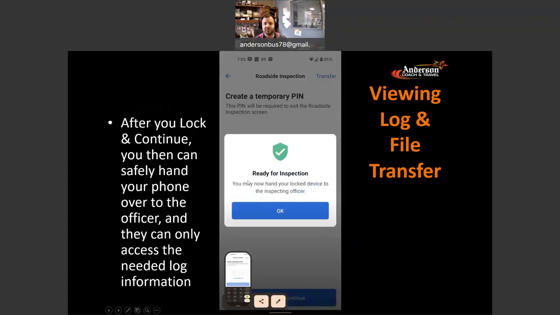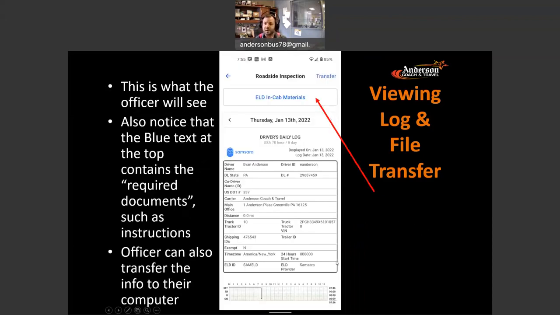Then it says it's ready for inspection. You may now hand the device to an inspecting officer. Great. Okay, so now they have exactly what they need. This is my information, and my log is down here. It has my vehicle number, my VIN, my office's address, our DOT number, all that stuff, my license number. It has everything they need.